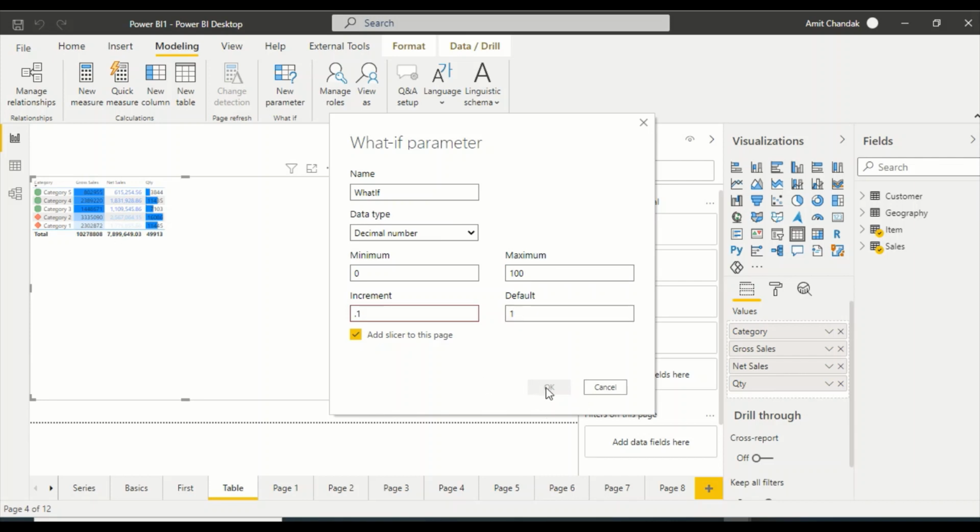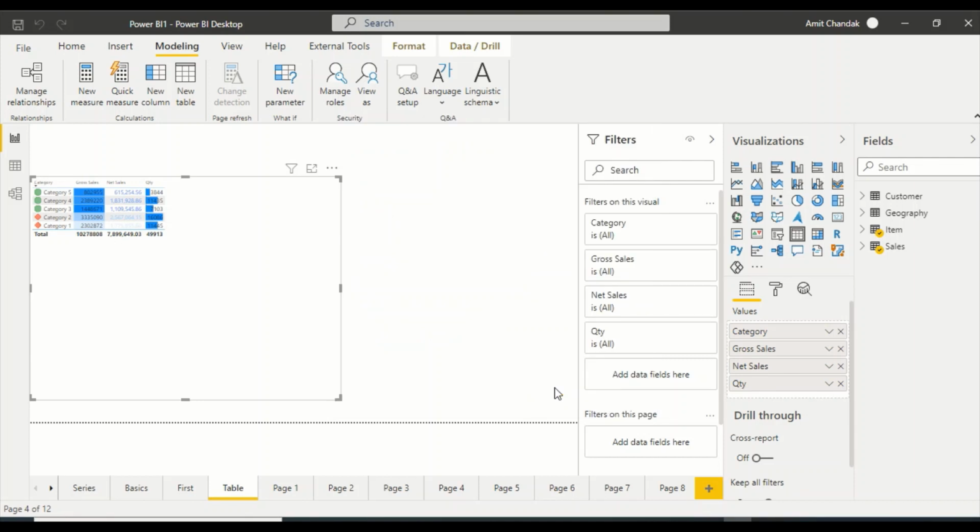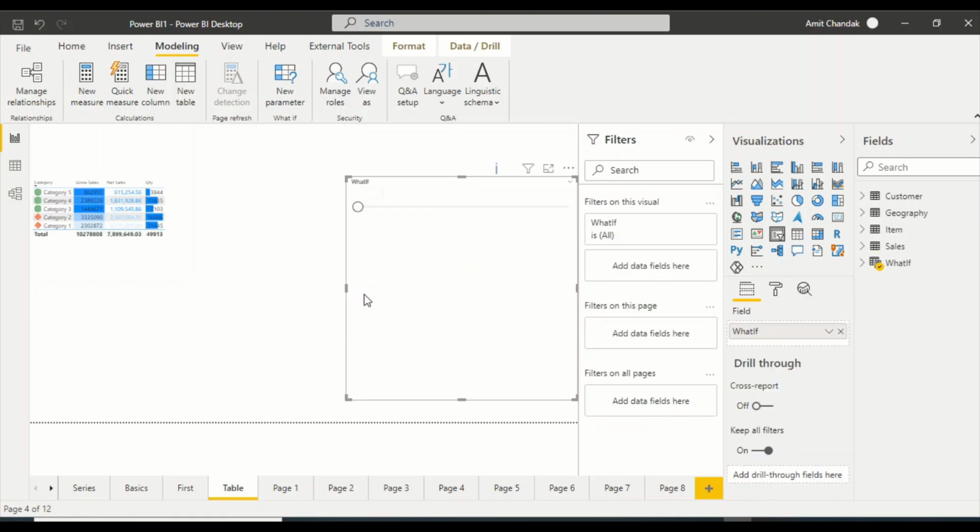We are done with this. It is saying add this to slicer. Increment 0.01, okay, now it is taking it. So let's go ahead and create it. Okay, so we got a what if parameter here also.